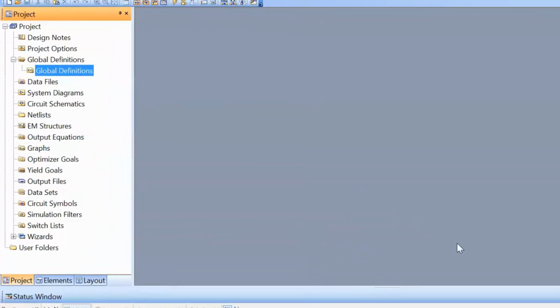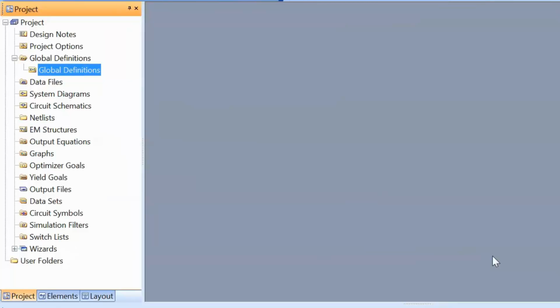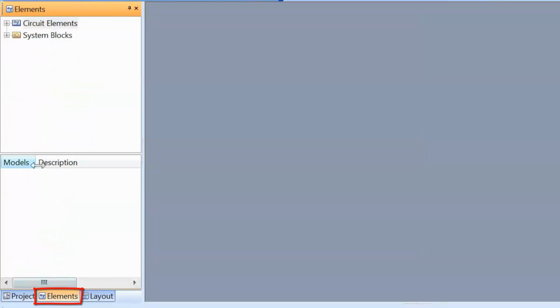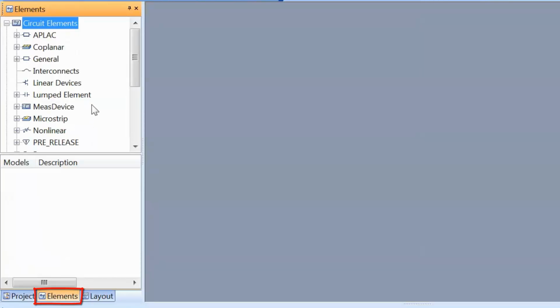First and foremost, there are three main tabs that we have to be familiar with. First of all, the Project tab, which is the one currently shown. We will be talking a lot more about this in a moment. Then there's the Elements tab, and in the Elements tab you can pick circuit elements, for instance, which you can use in your schematics. These are grouped in different subcategories and are part of the AWR simulation suite.